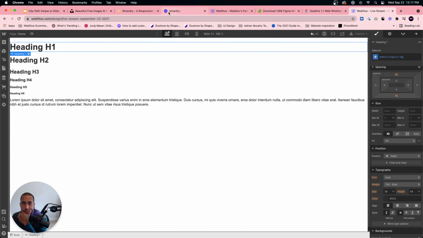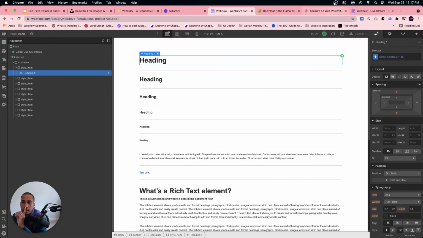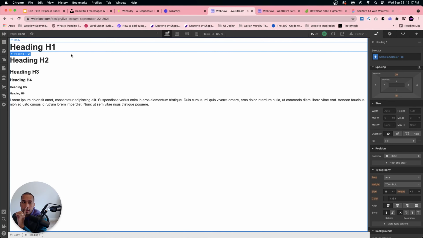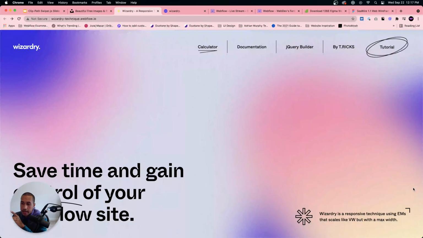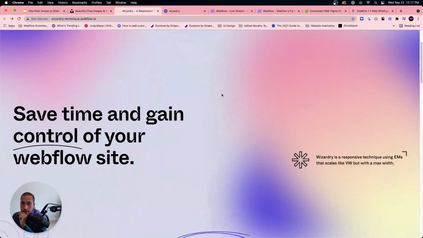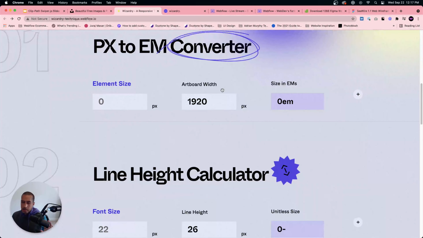Okay, so let's go in and set all other font sizes using ems and set line heights to unitless. All right, so we'll stick with the default sizes that Webflow has here, and then we'll use the Wizardry Calculator to calculate the sizes in ems. All right, so let's go to the calculator. And he has a calculator here. So again, he mentions all of this in his video. So we can just go like this.